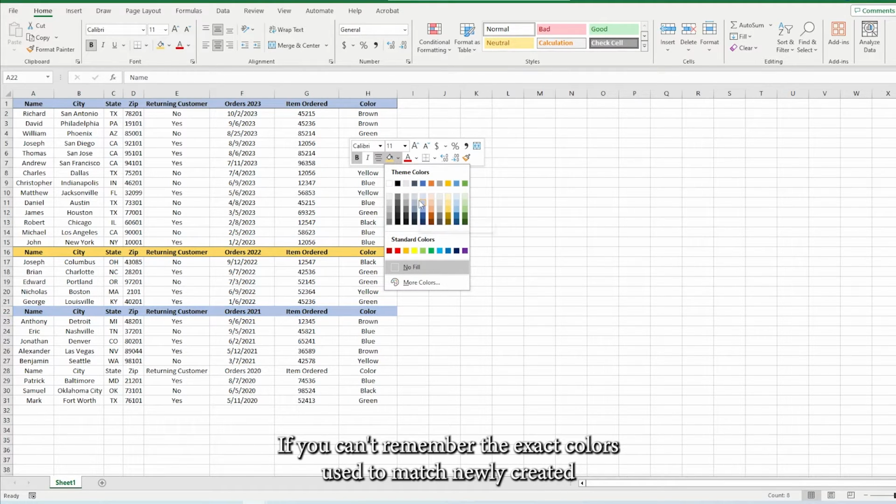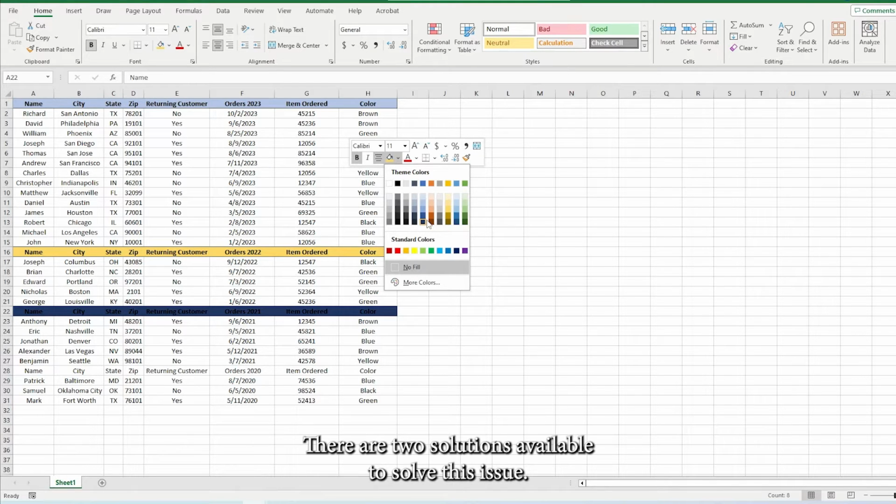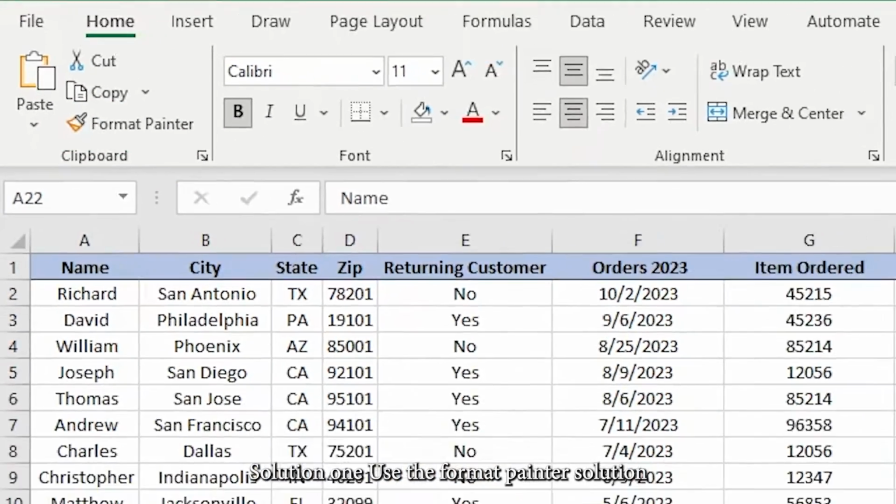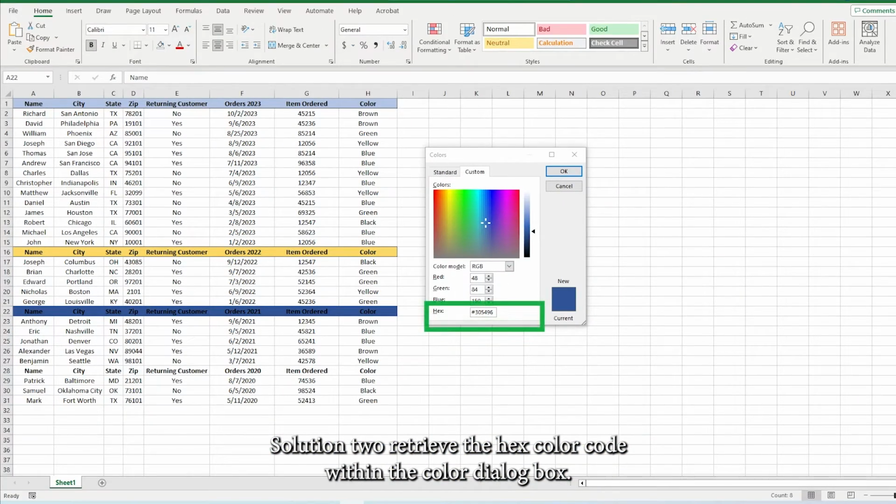If you can't remember the exact colors used to match newly created rows or columns, there are two solutions available to solve this issue. Solution 1. Use the Format Painter. Solution 2. Retrieve the hex color code within the Color dialog box.